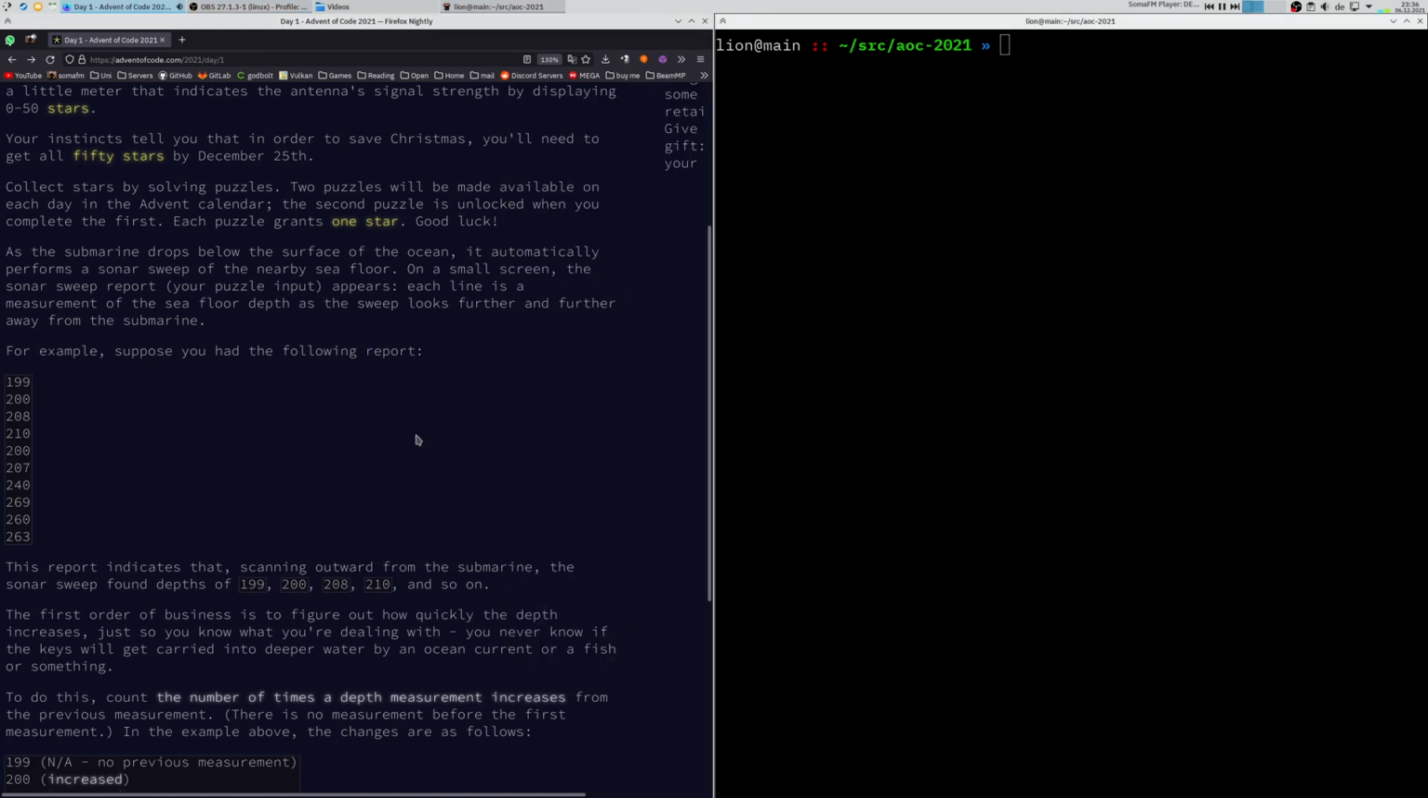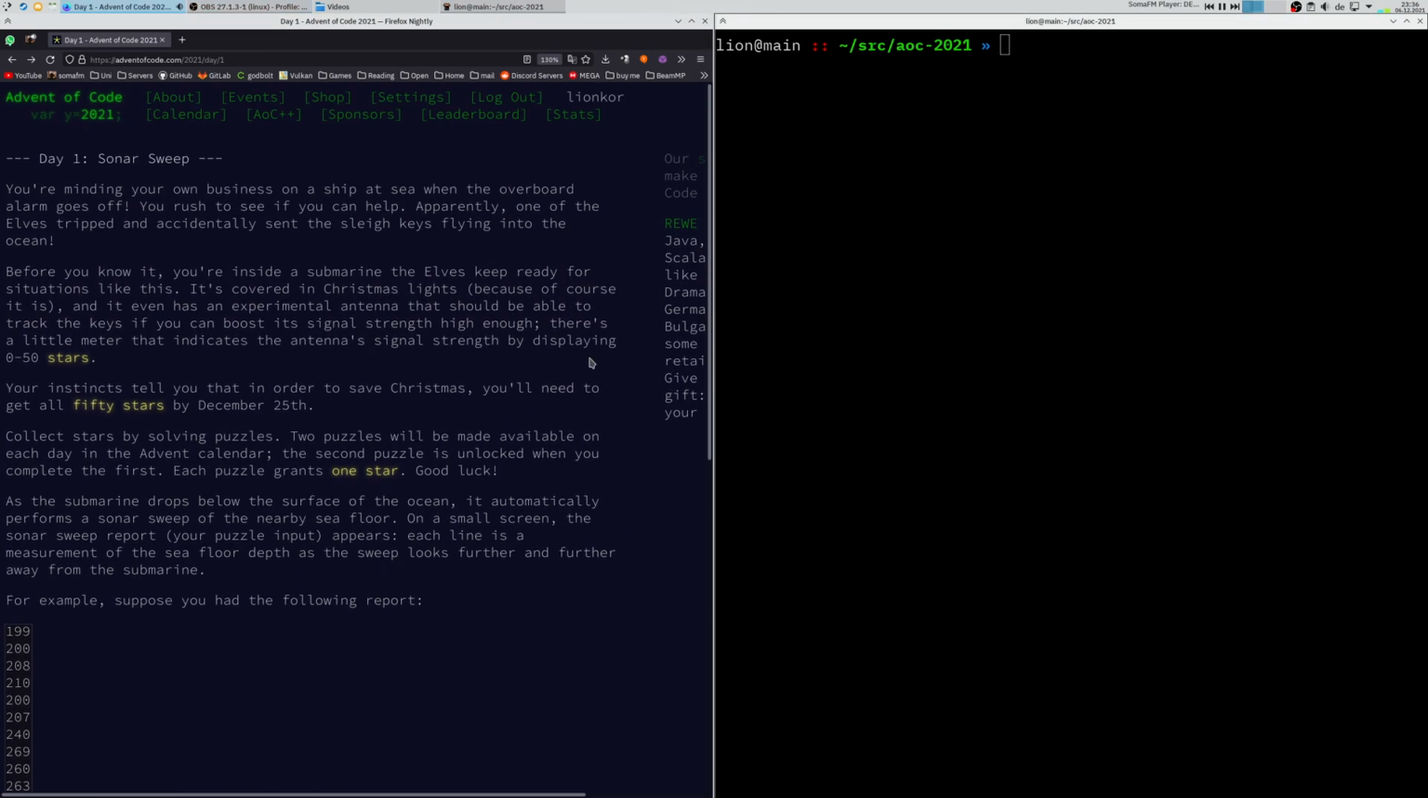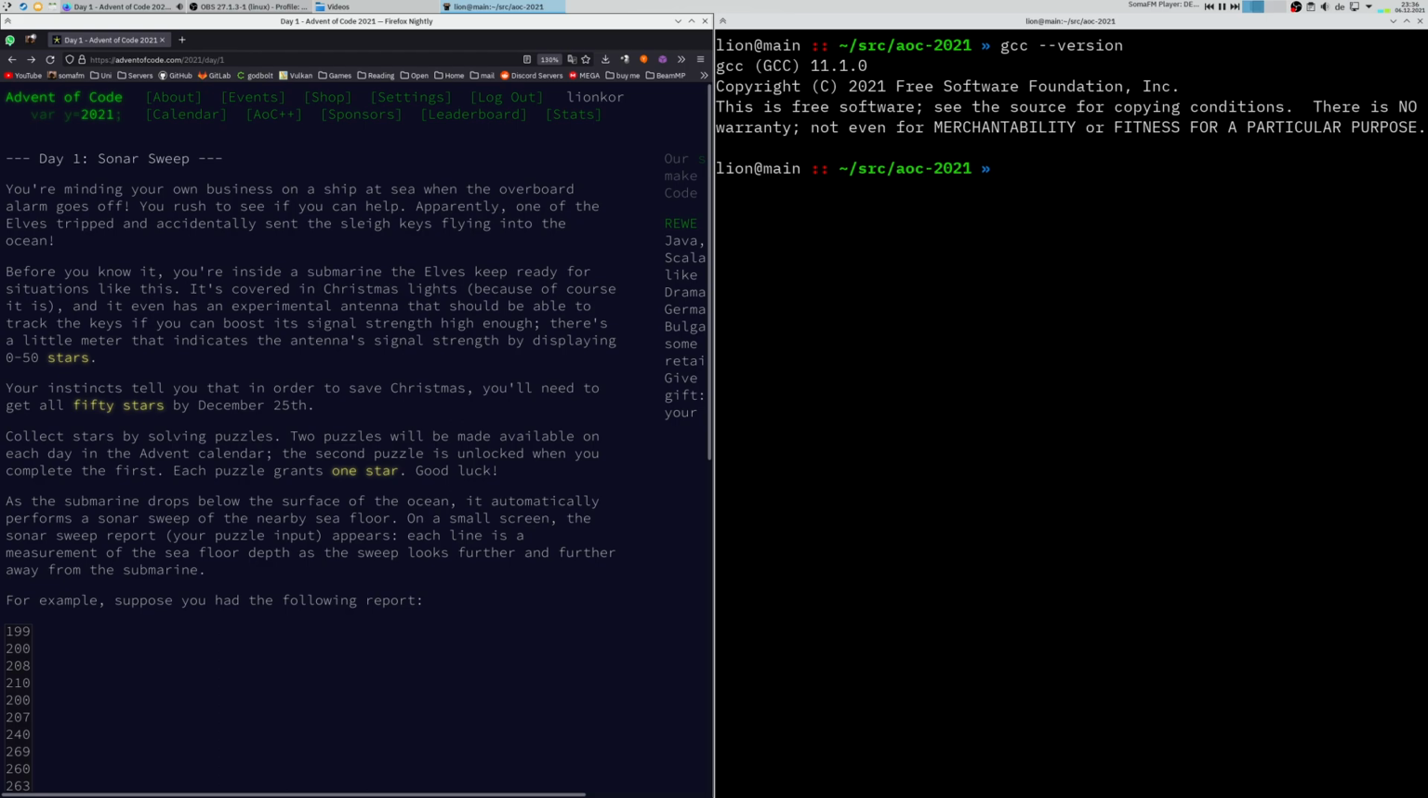Hello everyone, and welcome to a new series where I'm going to be solving Advent of Code 2021 in C on my Linux machine. So yeah, we'll see. The first thing I'm going to do here is show you which GCC I have. That's 11.1. So stuff I use might or might not work on older versions.